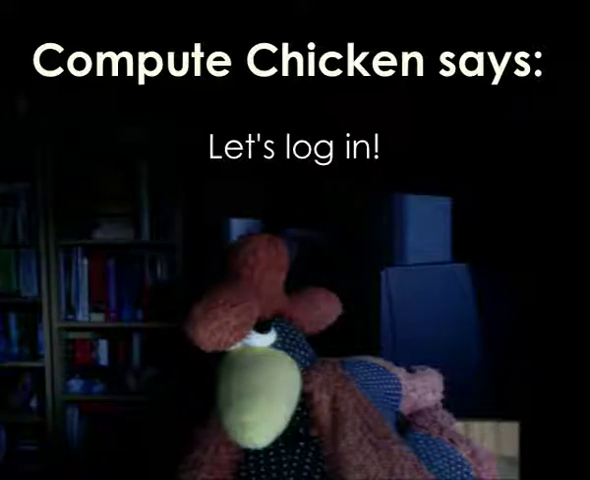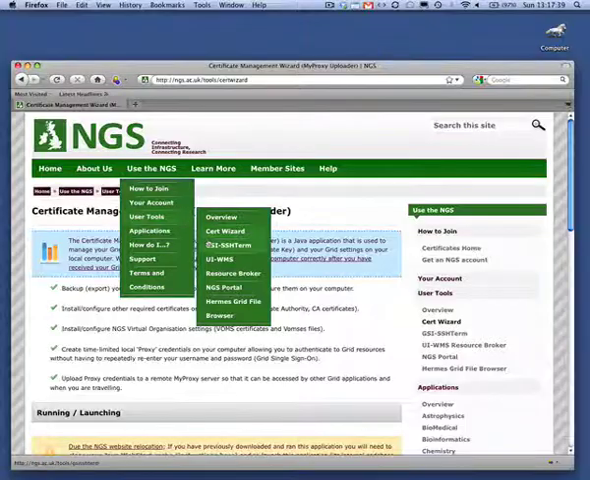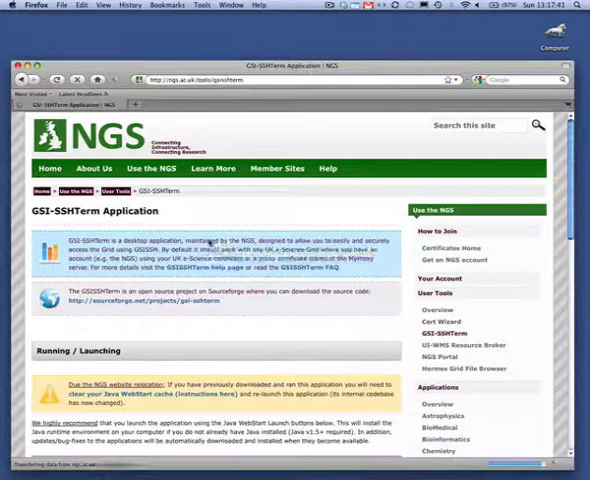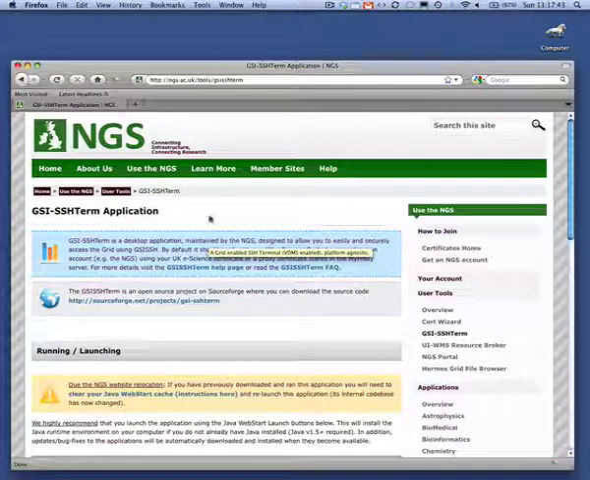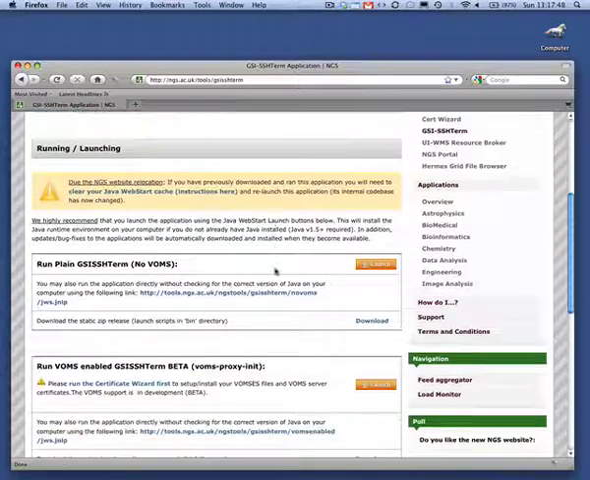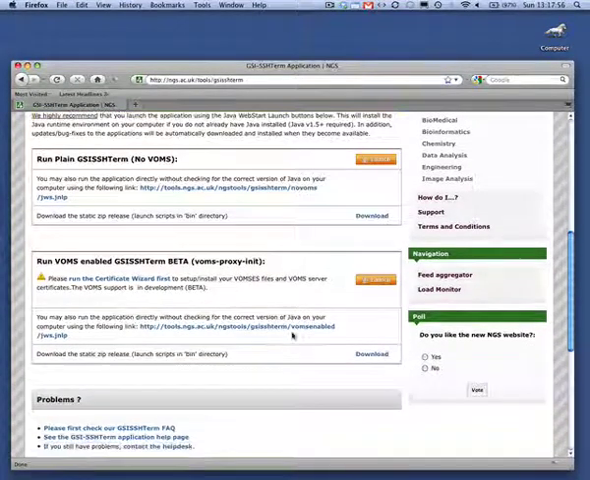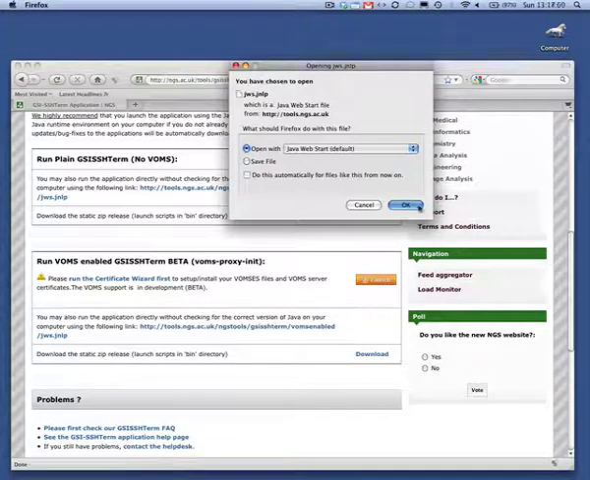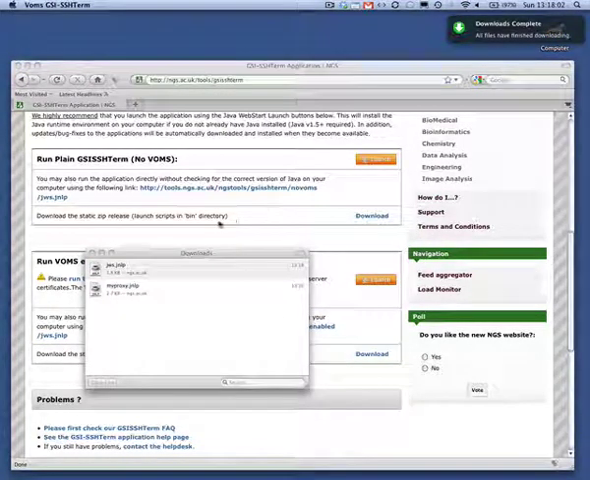So logging in, we use the GSISSH term, and this is an SSH client specially developed by NGS. It works through a very secure system, and we can either use VOMS configuration or no VOMS, and we'll use VOMS for this particular session because it's just easier. So you'll need to make sure that you have everything set up for that.